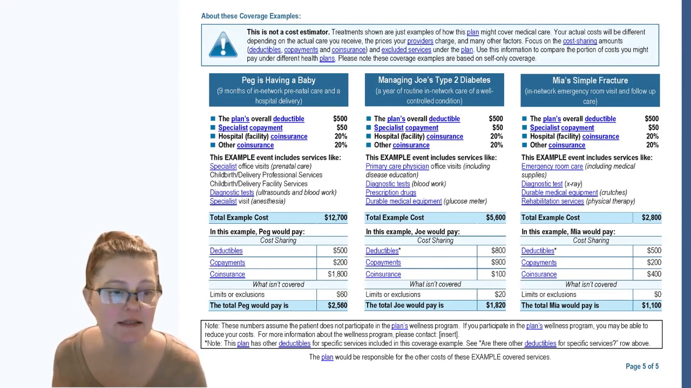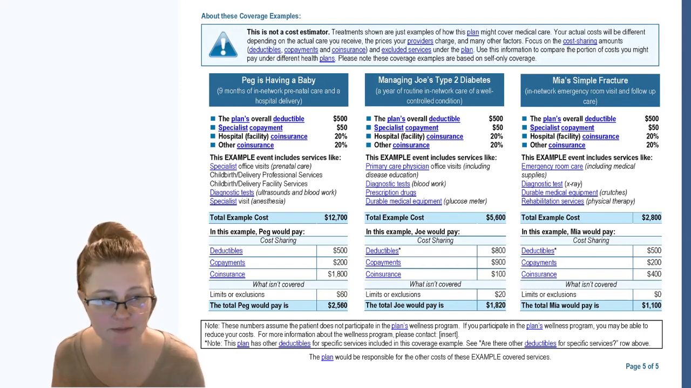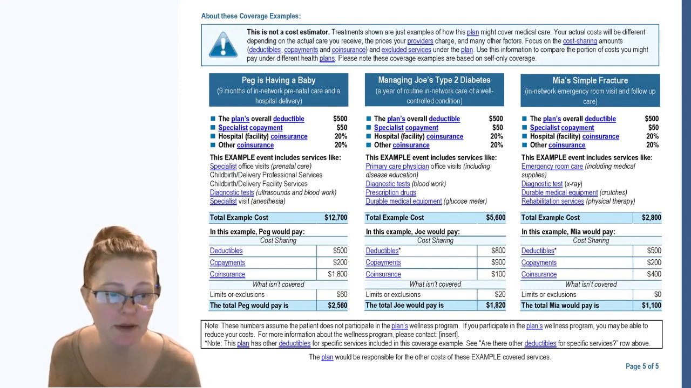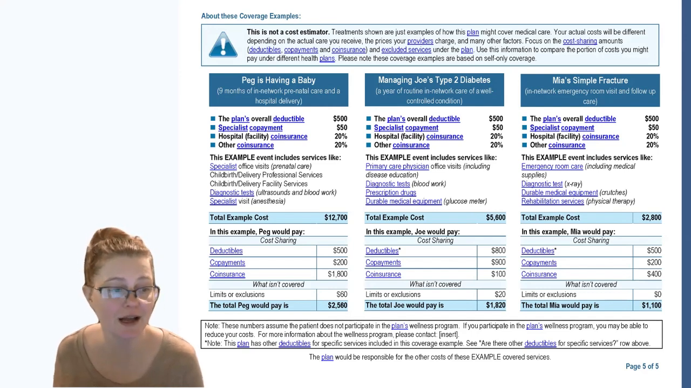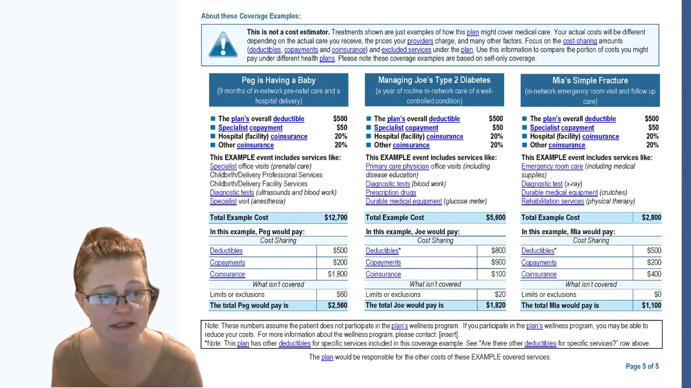What we can see is that the total example cost for Peg's pregnancy, labor, and delivery is $12,700. She's going to pay that first $500 deductible expense. She's going to have, in this example, $200 of copayments, and then she will pay out $1,800 in coinsurance. And in this example, there's $60 that was not considered a covered service under the plan. So that will be her responsibility, irrespective of the out-of-pocket maximum.